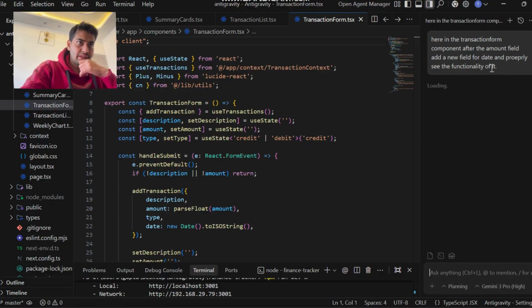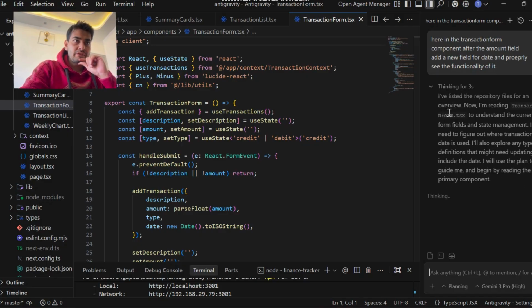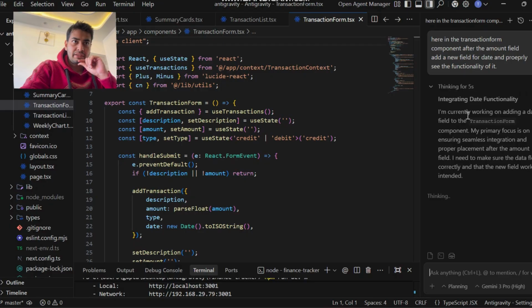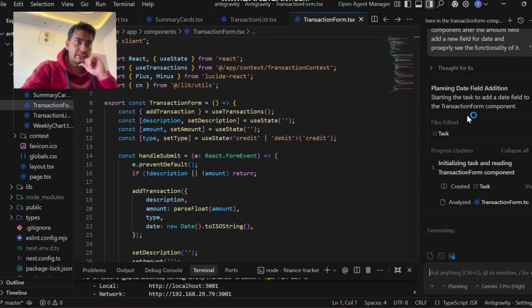Okay, it is still loading. Integrating date functionality, I am currently working on adding the date functionality. Okay, so it has started working. Planning date field addition is starting the task to add the date field to the transaction form component, initializing the task.